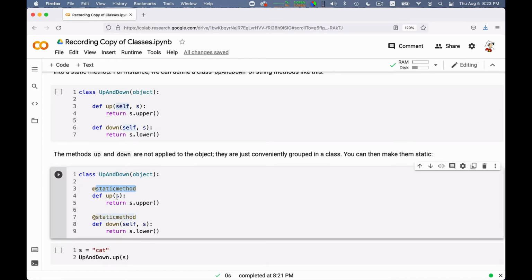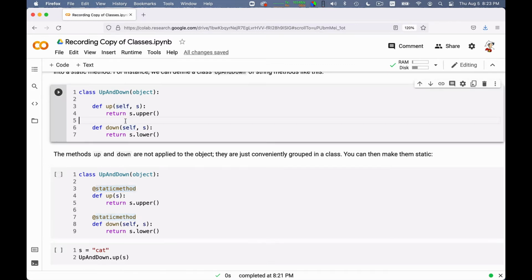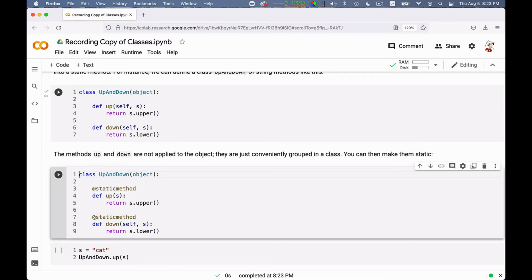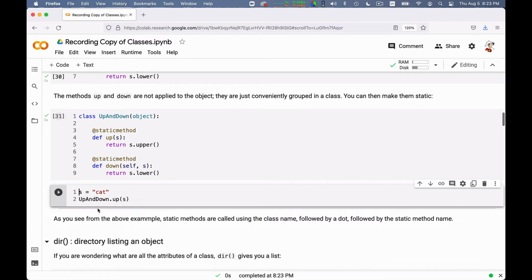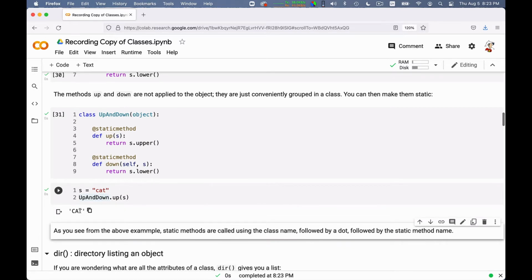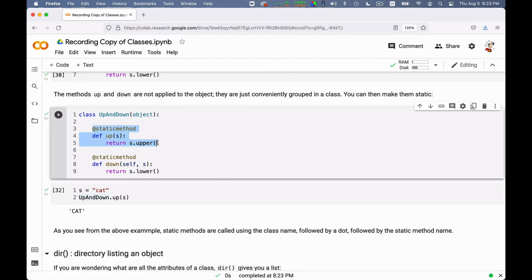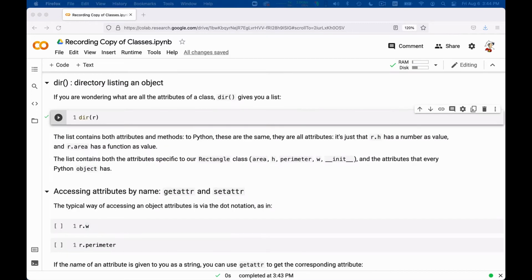This essentially frees you from the need of specifying the object, and then when you call the method, you can call it directly over the class name. So you can define a string, and then you can call UpDown.up of the string, and you get the result, right? So this gives you a way to include in a class declaration functions that do not need access to the object itself.